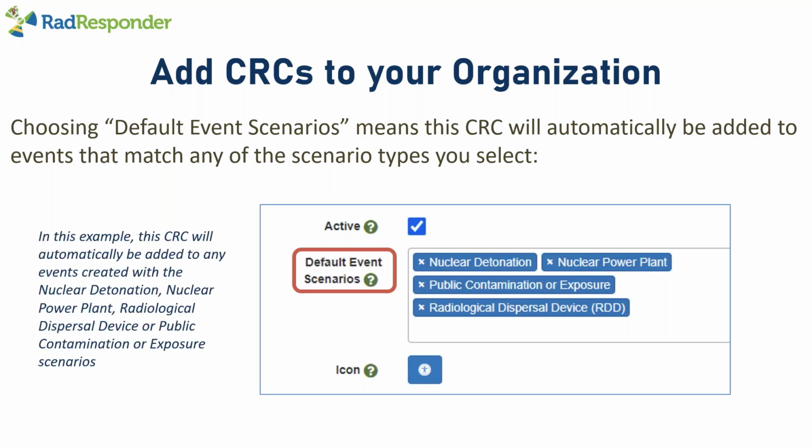So for this form here, I am saying that for any event that my organization creates that has the type, or the scenario, of nuclear detonation, nuclear power plant, public contamination or exposure, or RDD, this CRC will automatically be added to my event, so I don't have to worry about creating a CRC at the event level or copying it down from my organization space. Highly recommend you do this in an emergency. You know, sometimes it's easy to forget steps like this, so by making sure that these facilities are added by default, you're taking out a step when you're actually creating the event and starting to work within it.